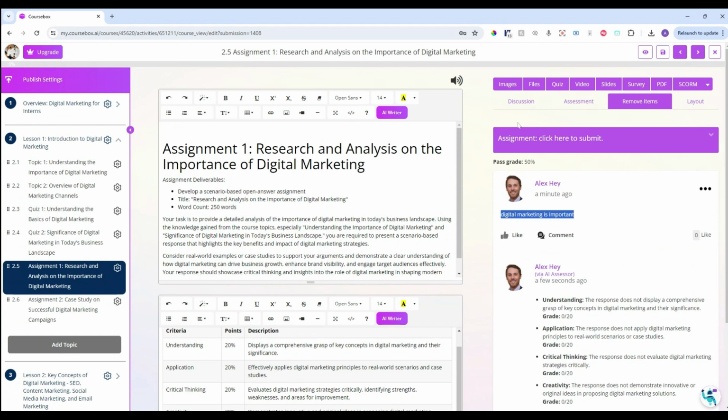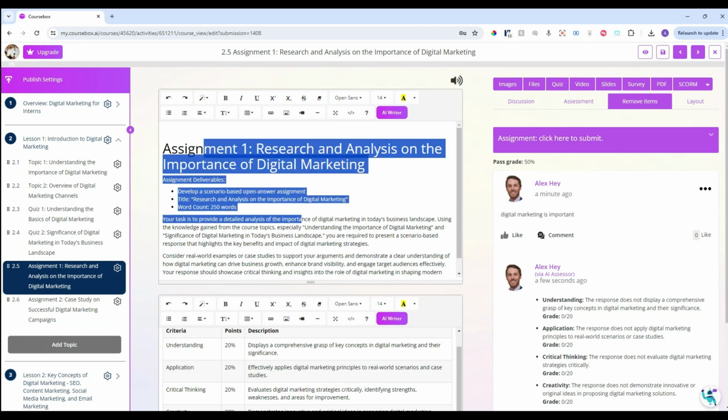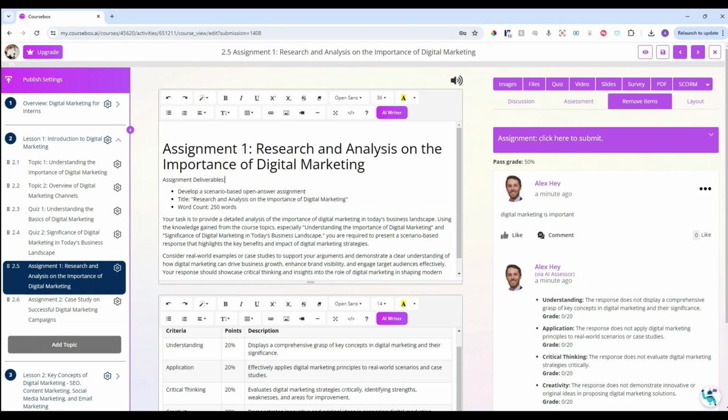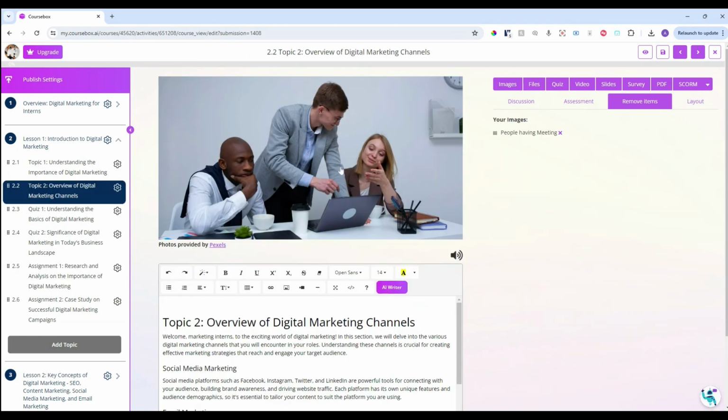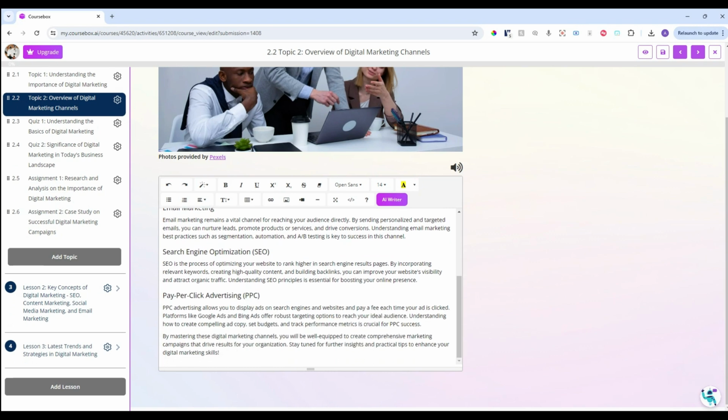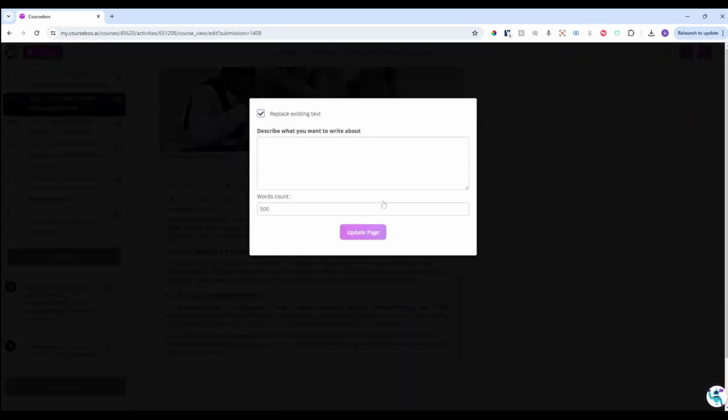Coursebox is an easy to use course editor. You can add images here. You can add any files. You can add new quizzes. All of this text here is easy to edit. If you decide you need to rewrite something with AI, you can click on the AI Writer button and describe the changes you would like to make.